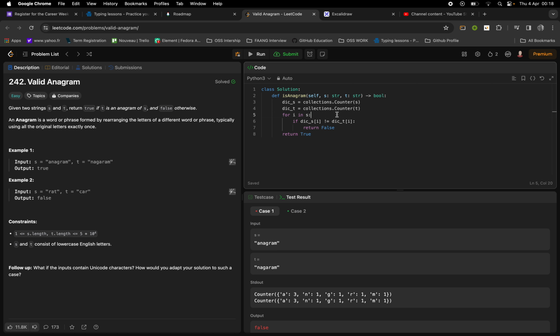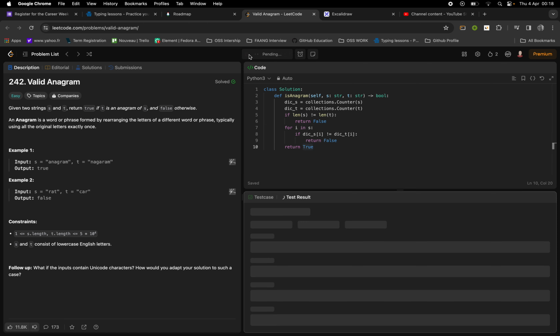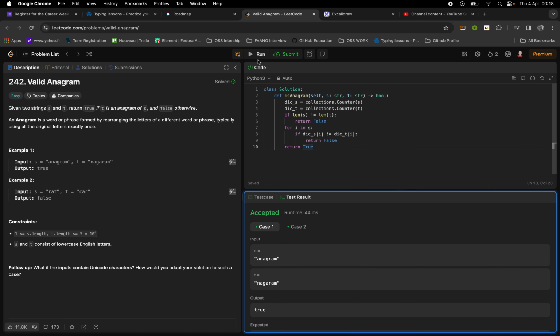Let me actually add another condition: in case len S is different from len T, we can just return false. Alright, I think we are good to go, and technically it should work. Alright, amazing. So let's go.